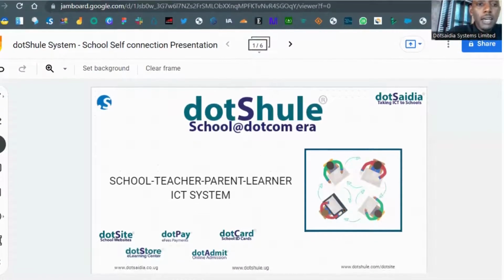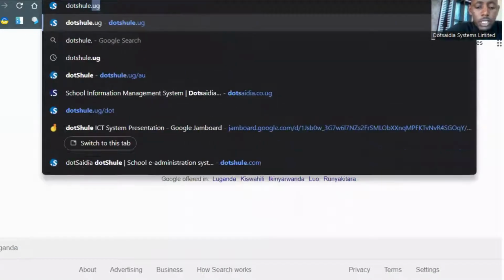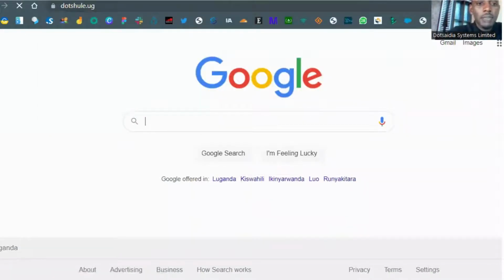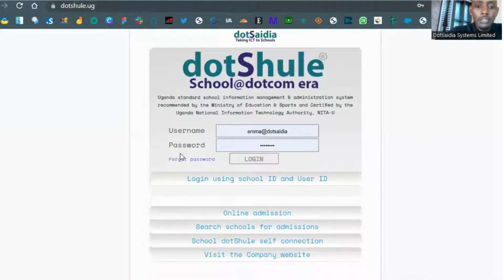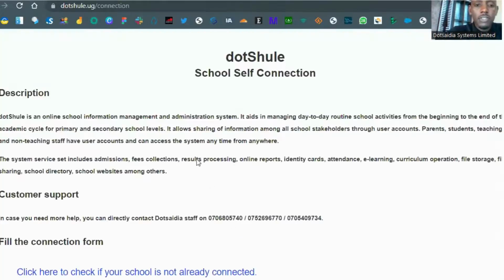Open your browser on your phone or computer, type dotshule.ug and hit the enter button. When you are done, you access the login page, but this is where we get the link for the self connection. Click school dotShule self connection to access the page.